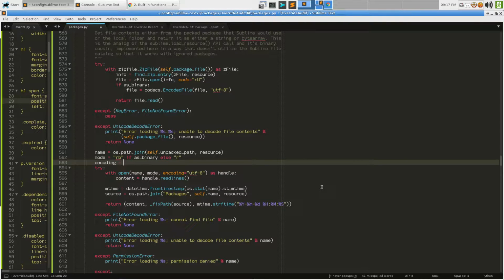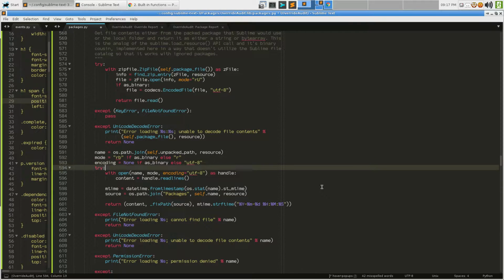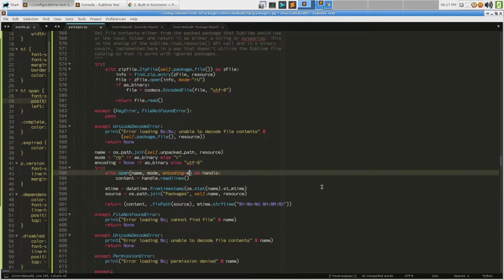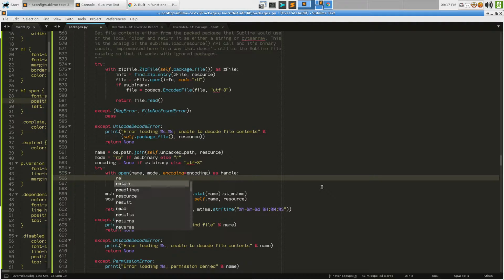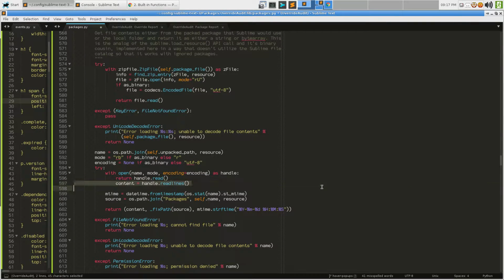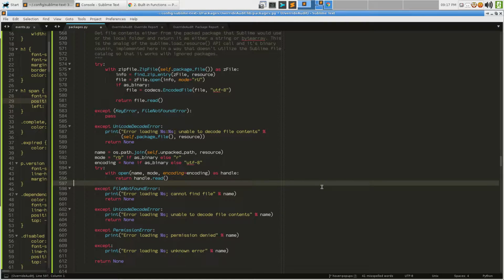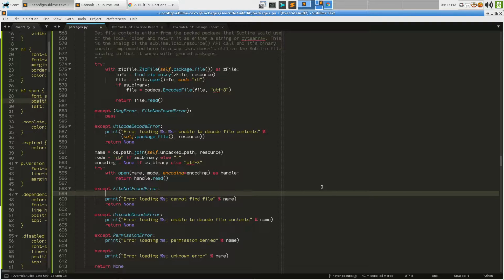Encoding equals none if as binary else UTF-8. Okay. So it would look something like that, and return handle.read. File not found error, we don't care, we just return none.